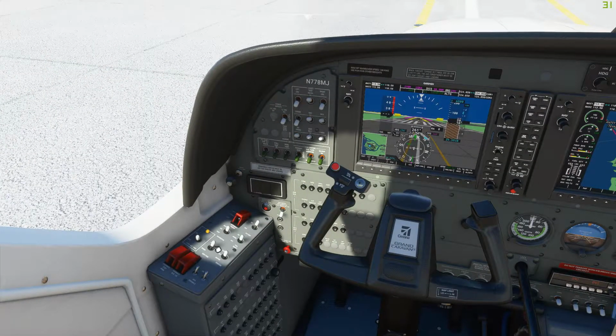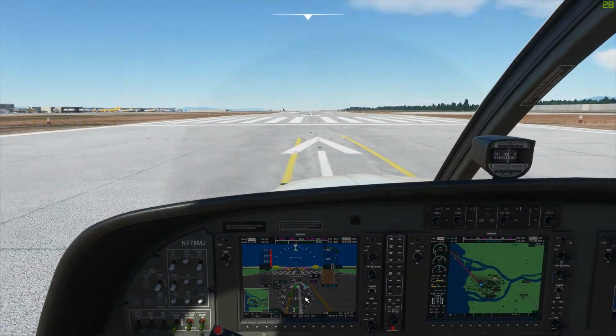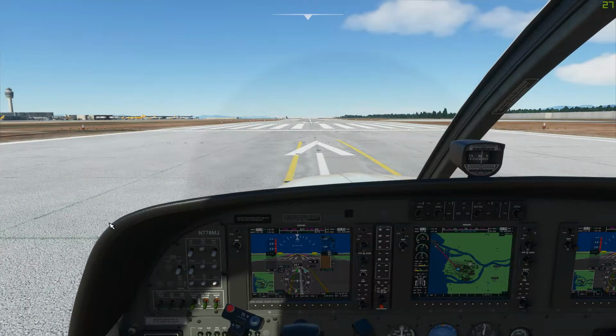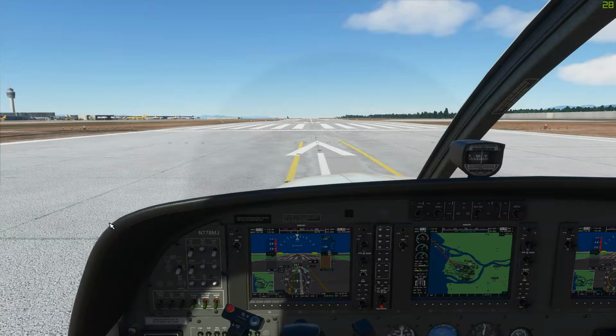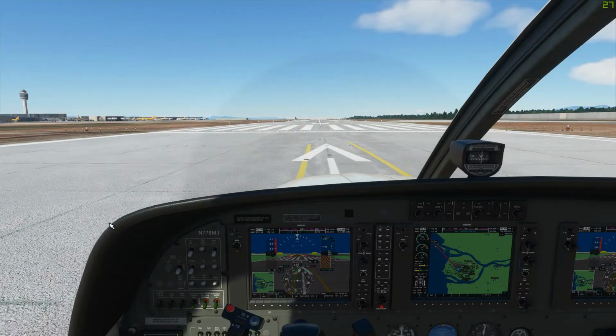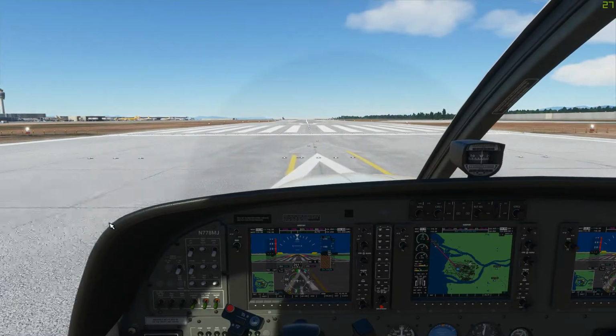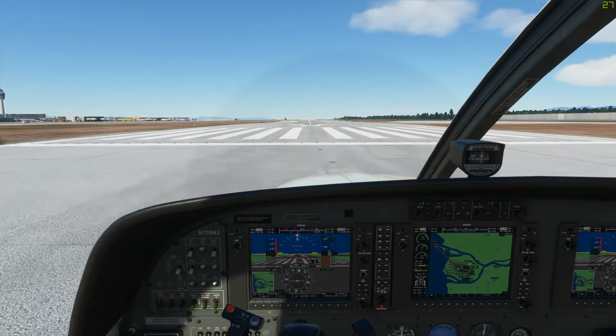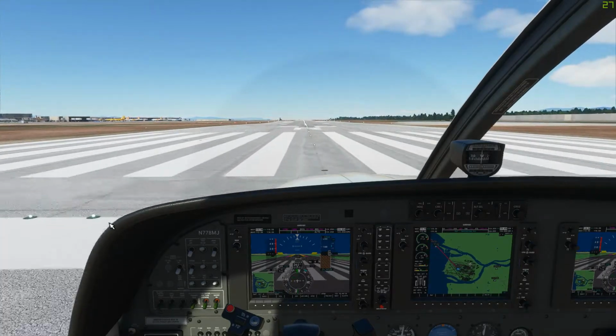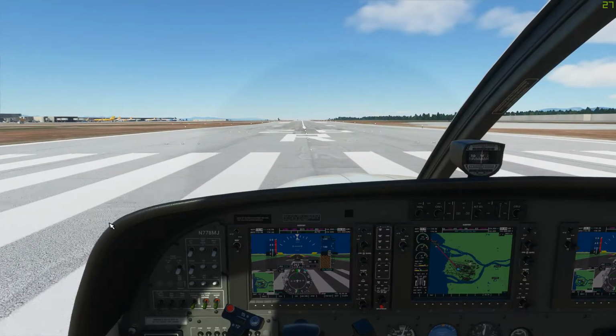Ignition set to on. Fuel booster on. Okay. Alright. Parking brake is off. We're gonna set takeoff power. We'll just bring it up to about there. Okay.